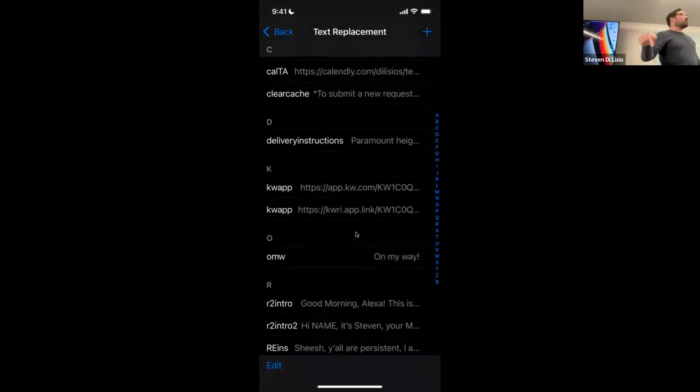Save it as a text replacement as parking instructions, one word, put it all together so that you can just type the words parking instructions. Then your phone will pop up in that little section above your keyboard where you can just tap it and then it prints out that phrase that you've saved.